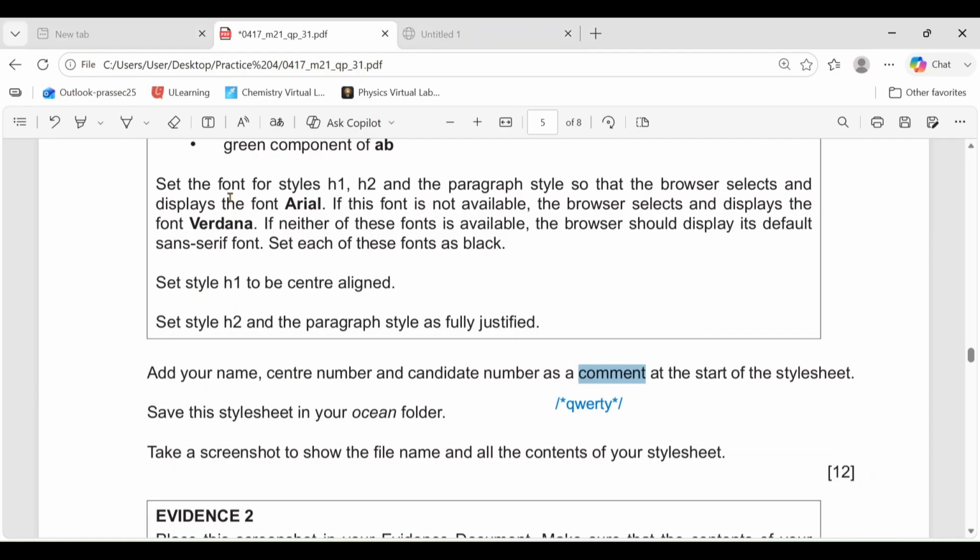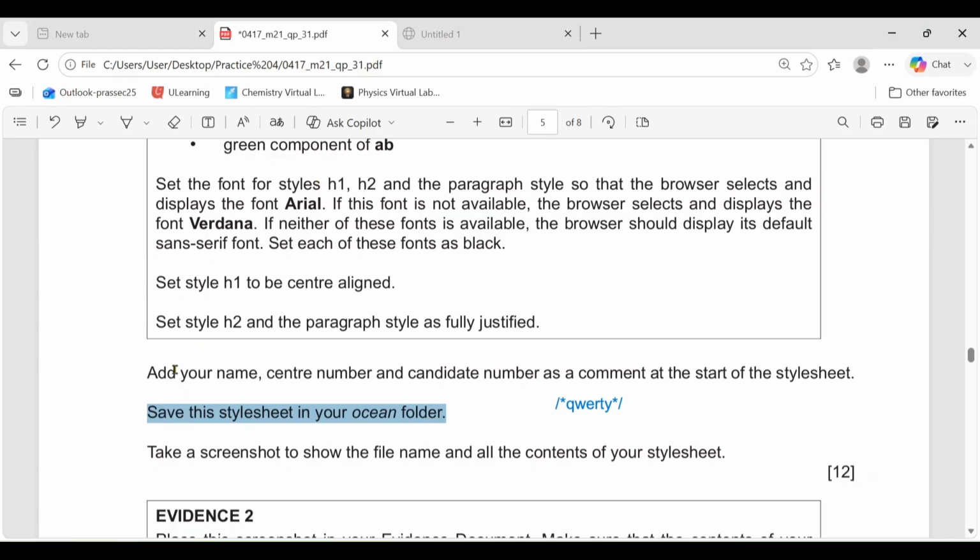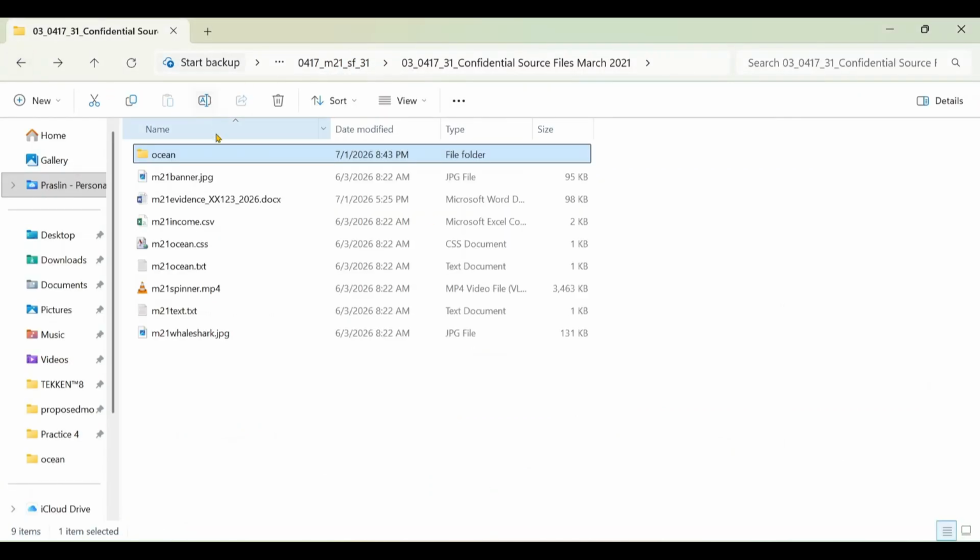So if that is done, let's save the style sheet in our Ocean folder. So let's just go and press save, because I believe it's already in my Ocean folder. Yes, it is. So I can just simply press save. That's done. And then take a screenshot to show the file name and all the contents of your style sheet. So I had my evidence created here.